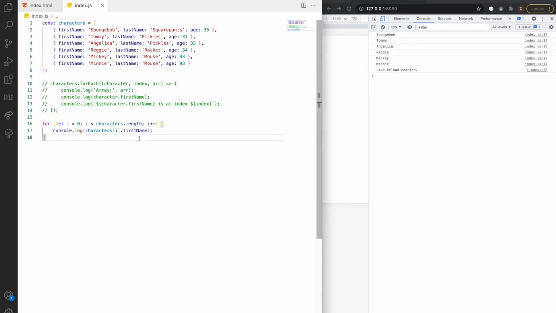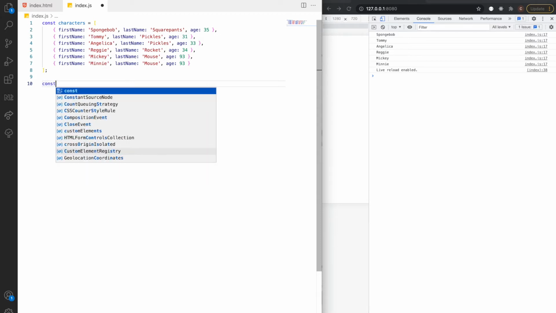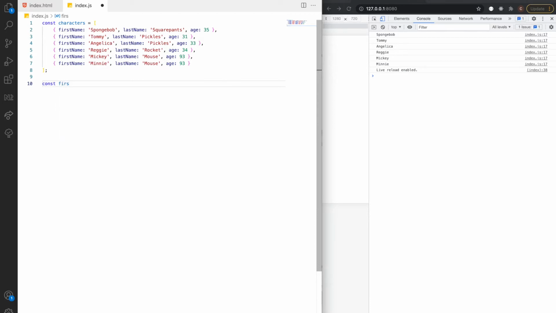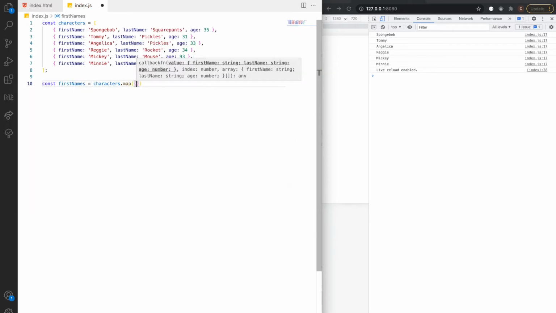Next up is the map function, and I use this one a ton. This one maps the target array into a new array, allowing you to add, remove, or modify aspects of each item. So let's get rid of this here. Now let's say we have this array of characters and we only want the first names from this array. Using the map function, we can, let's give a const there, and we can iterate over each of these.